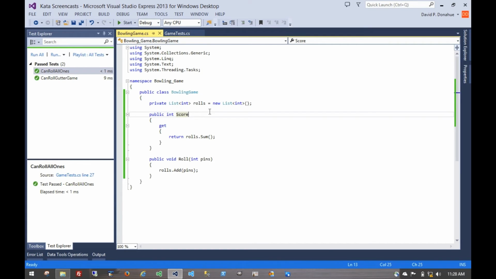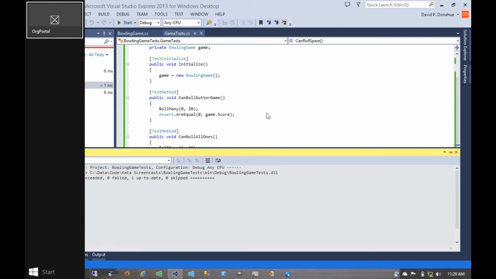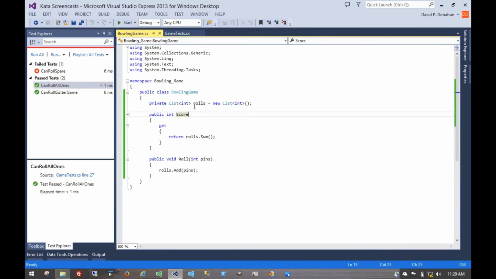So now we're storing these. So let's go back to this test. Run all of our tests again, get us back to that red stage. And so now we need to implement that. So let's see, if we're summing them here, well, we still need to find a way to know whether it's a spare or not. So let's see how we would do that.